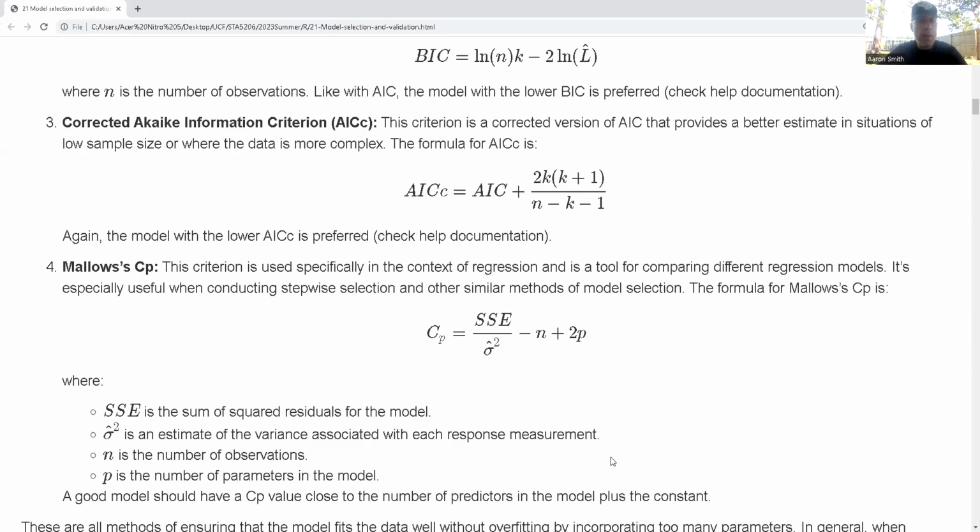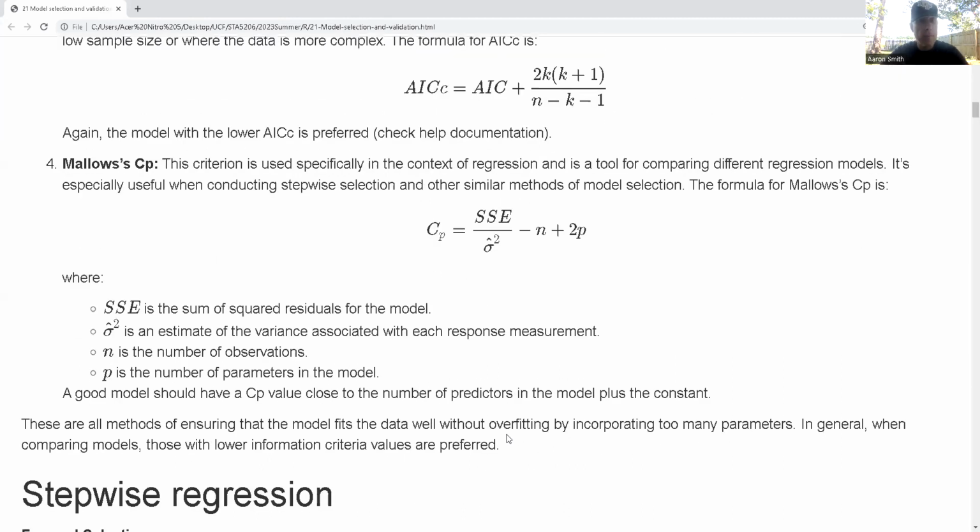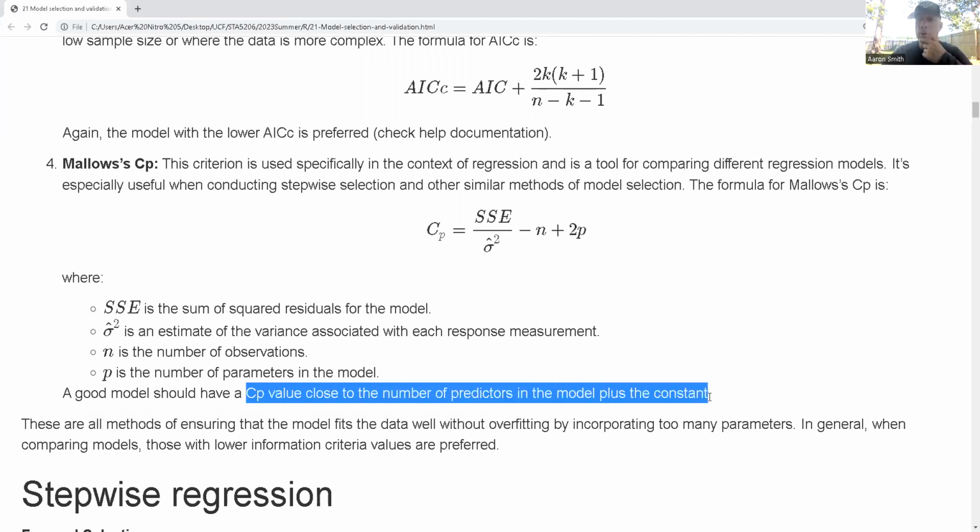Now, Mallows' Cp, this criterion is used specifically in the context of regression and is a tool for comparing different regression models. It's especially useful when conducting stepwise selection and other similar methods of model selection. Here's the formula. You see I've got sum of squares error divided by the estimated variance, minus sample size, plus 2 times the number of parameters. A good model will have a Cp close to the number of predictors in the model plus some constant.